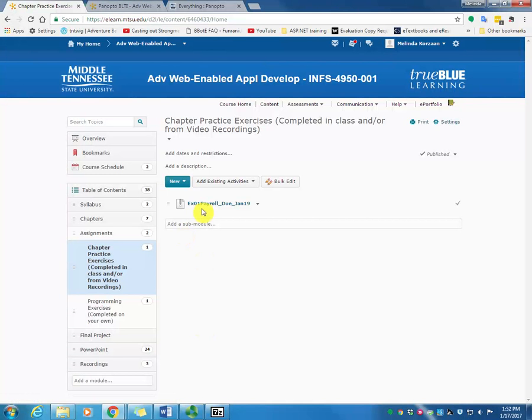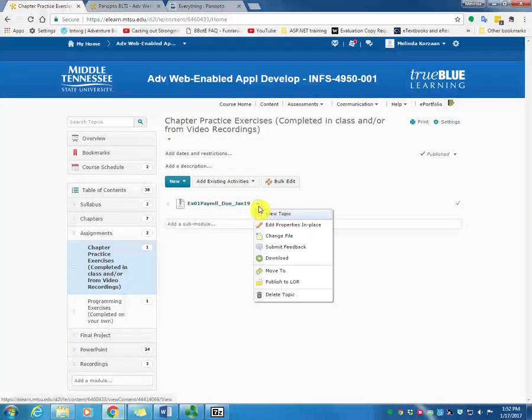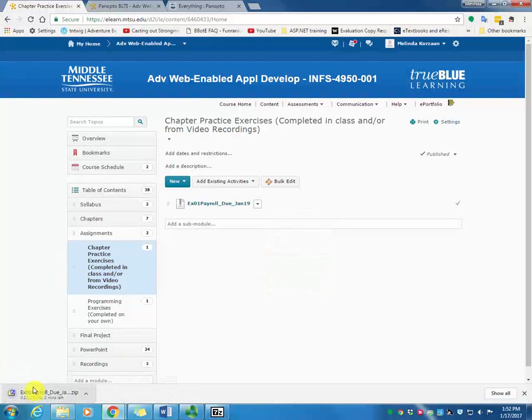First, notice that this web application is saved in a compressed folder in D2L. What you will need to do is go ahead and download this payroll compressed folder to a folder on your hard drive. So go ahead and click on that little down arrow to the right of the EX01 payroll web application folder and choose download. You will notice that it starts downloading in the lower left-hand corner of your computer.